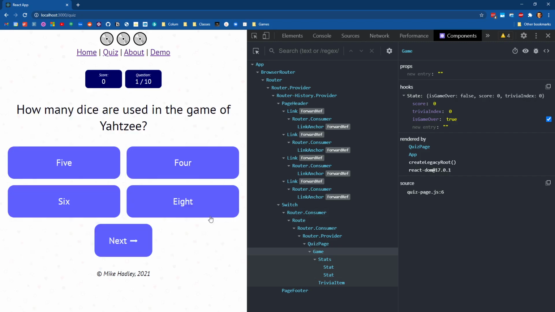What we'll do in the next video is really dive into the interactivity of this trivia item component. We'll make sure that these answers are shuffled, that we get the feedback when you click one of these answers, and that we track the score, incrementing the score when you get the answer right.